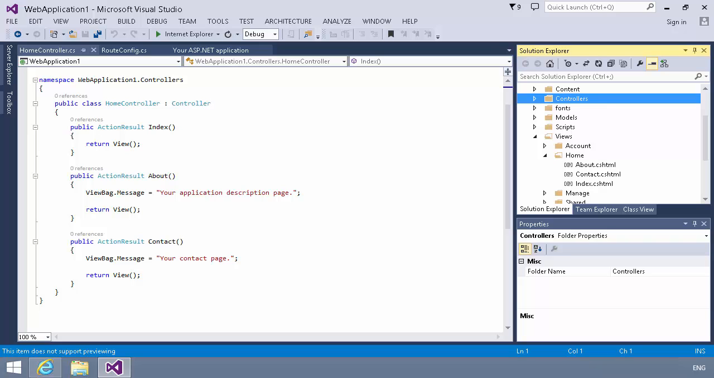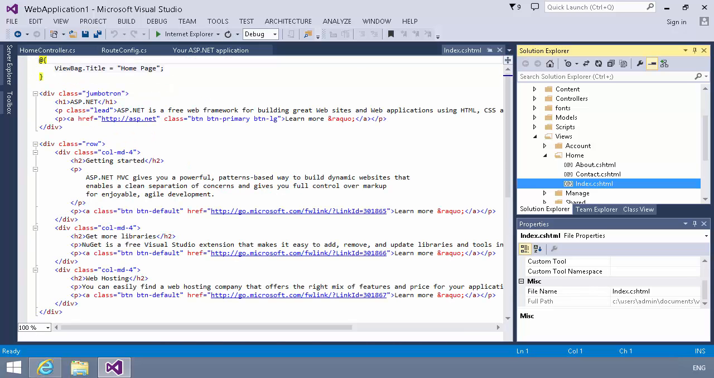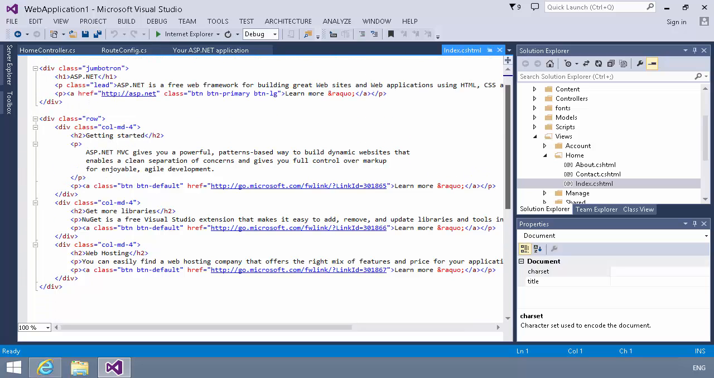Now, if you take a look at the index view, you will notice that there's not a huge amount of markup in here. It's fairly straightforward, fairly simple, but not a whole lot in here. And in fact, when you request this view, you'll see there's more to it than what's described just in the index view. And here's why.